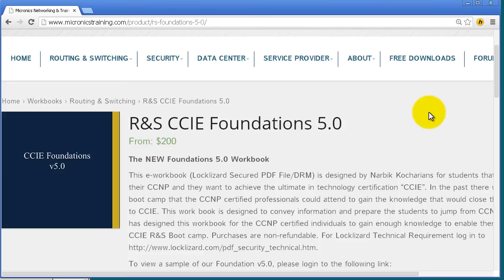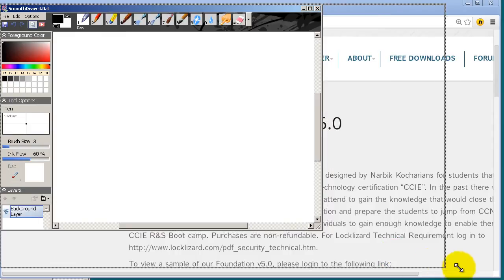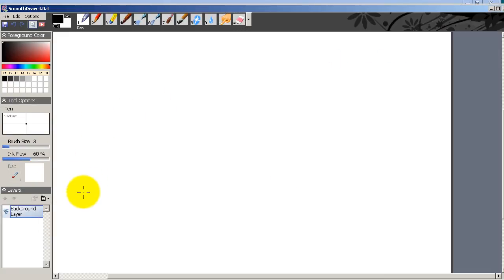Dealing with the forgetting curve, let's bring up Smooth Draw. Smooth Draw just came out with version 4. So excuse my horrible drawing, but when you study a particular topic, you're going to see that your knowledge goes up drastically. If it's a new topic, your knowledge goes up, and then it kind of plateaus out, something like that. So this could be OSPF.